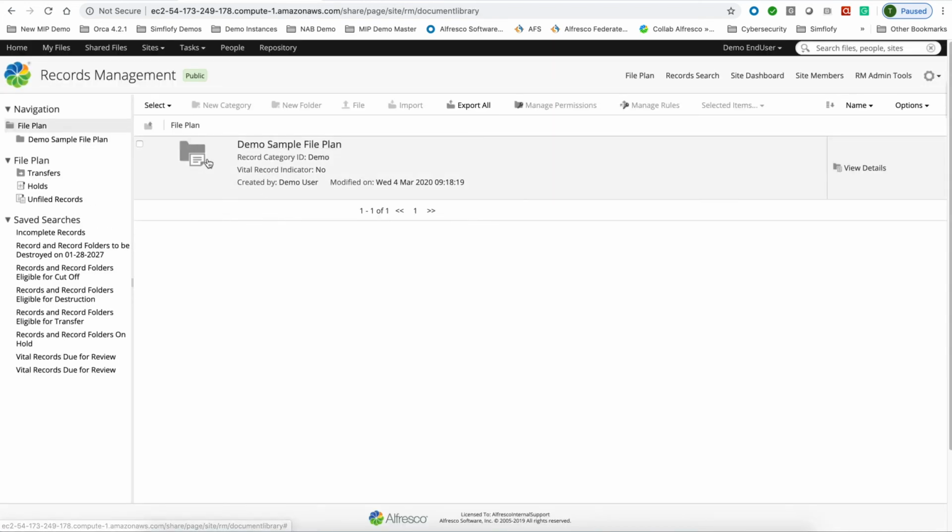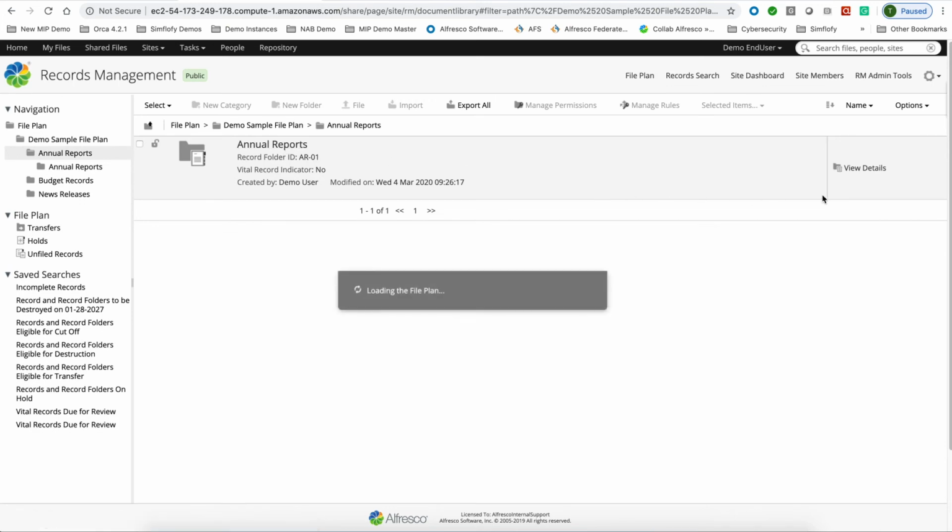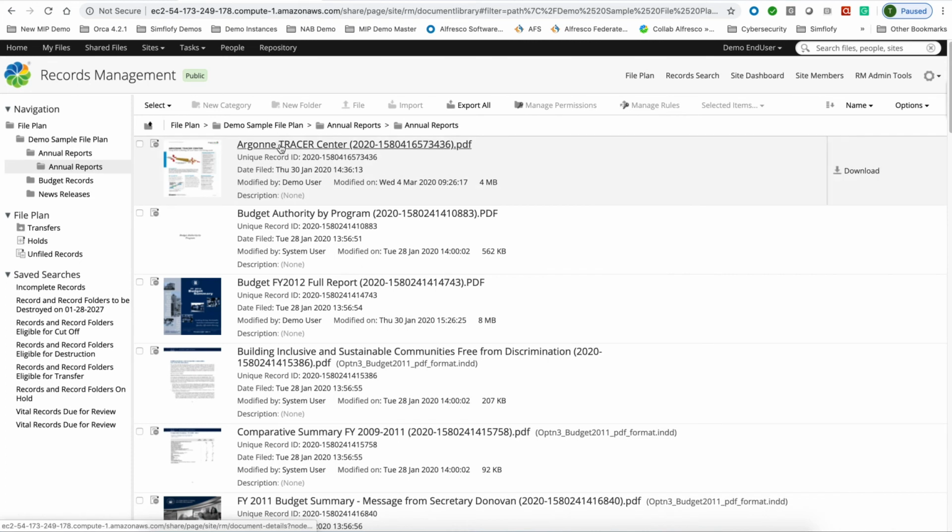Again, we actually had two file plans out there, but now we can only see one as this user. You'll notice we have just view details, and we can only see certain parts of the file plan. So this user is limited in what he can see. And when we get to a record level, they only have the download option.